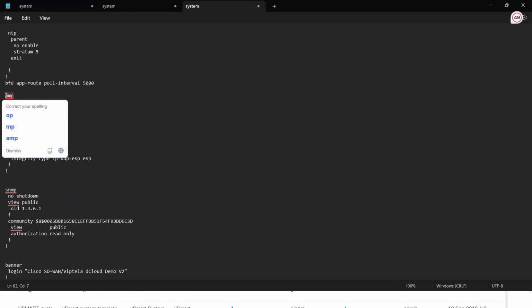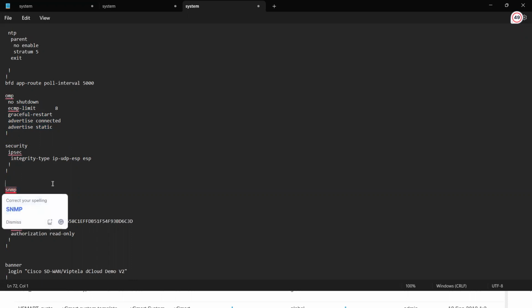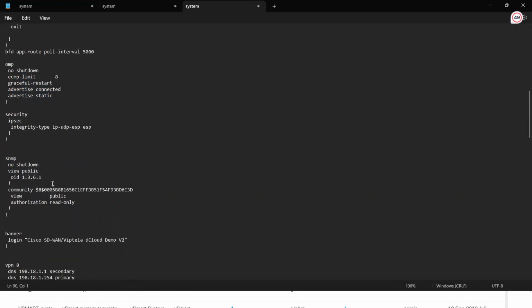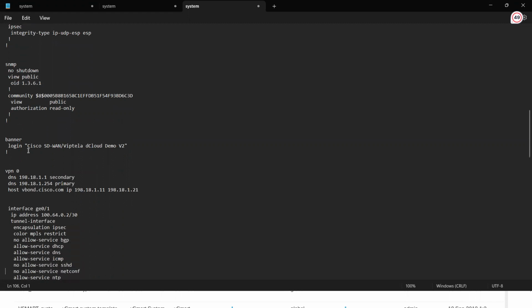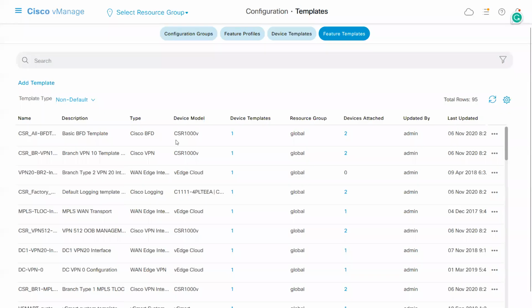Then OMP, this OMP configuration that you are seeing here, this is also very much default. So I can use the default later on. I will show you how we can use it. Even SNMP also is default. So SNMP also we will use the default configuration. Banner we can go and use.